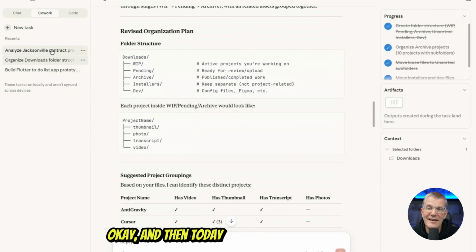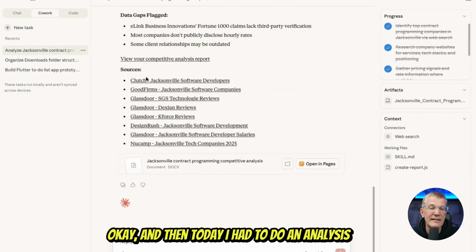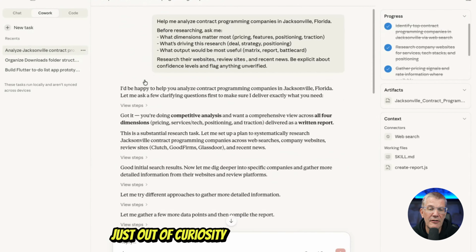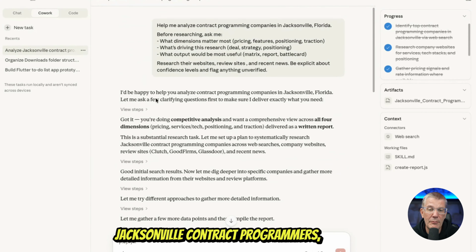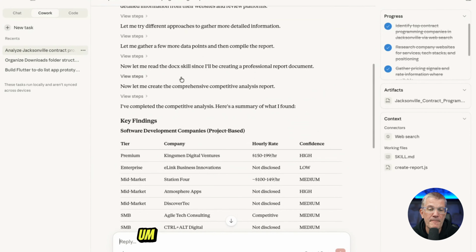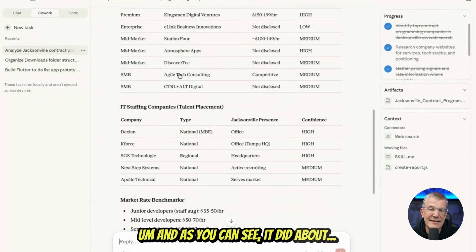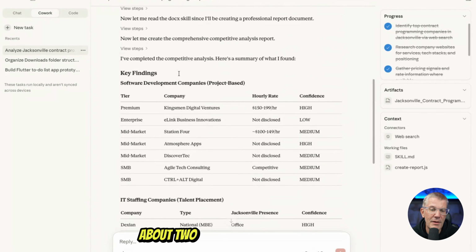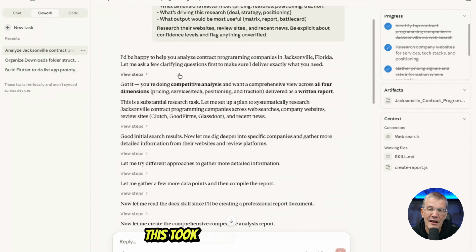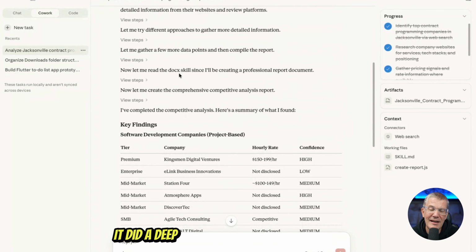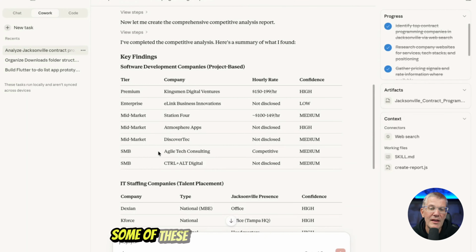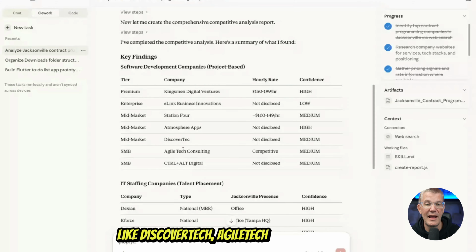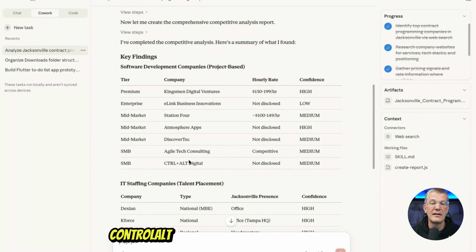Okay. And then today, just out of curiosity, I had it do an analysis on how well it could do for Jacksonville contract programmers. Right. And as you can see, it did about 2 pages of documentation. This took about 15 or 20 minutes. It did a deep dive, but the results weren't that great, right? Some of these companies down here are local, right? Like Discover Tech, Agile Tech Consulting, and Control Alt Digital.